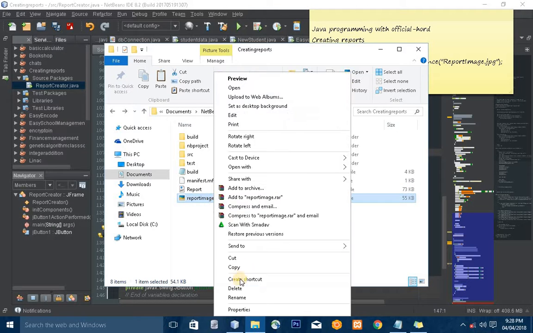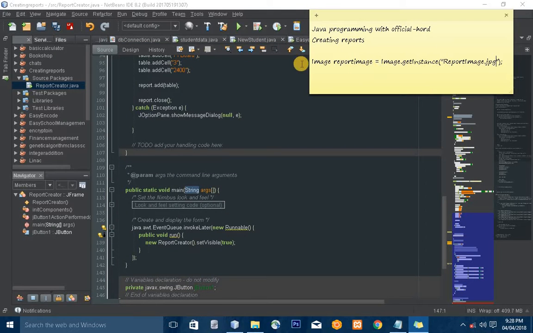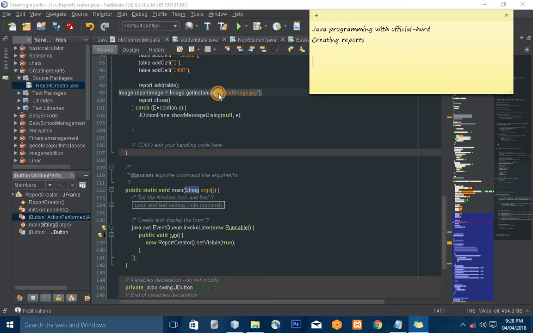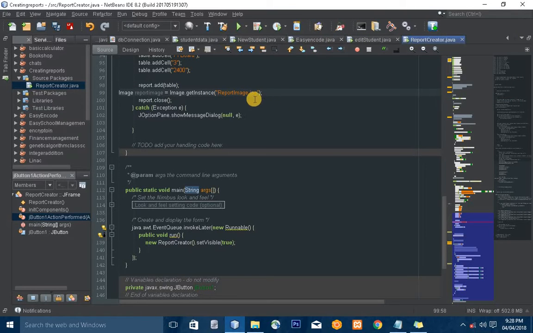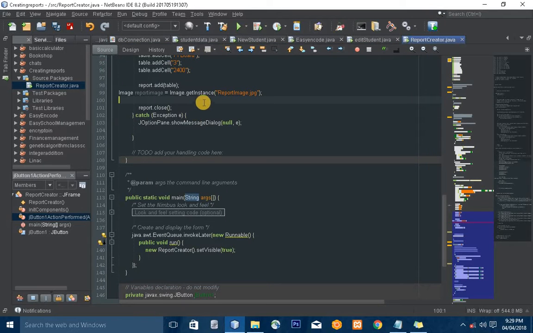So I think you should just copy the name. Alright, so this is what we'll be using, so I'm just going to drop this here. Just to be sure, I used small letter r here and small letter i, so it's going to be small r and small i.